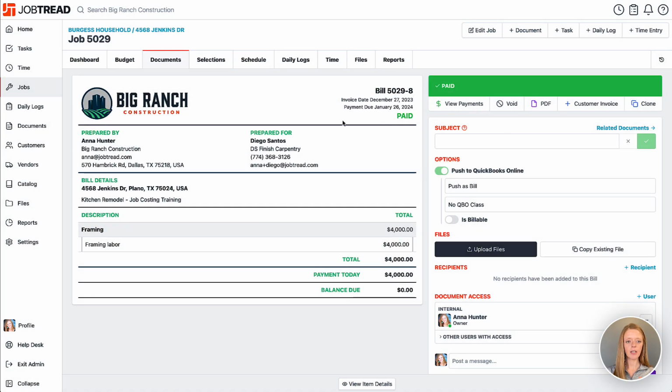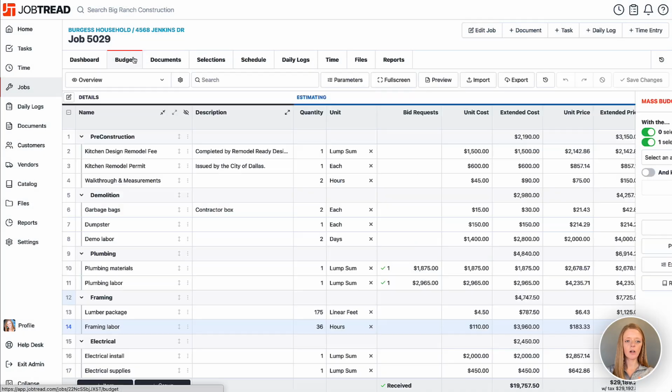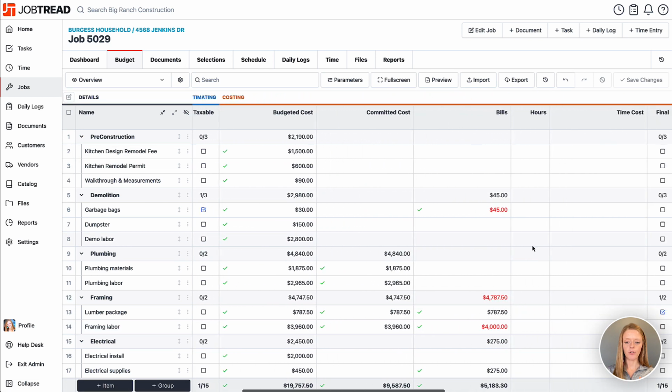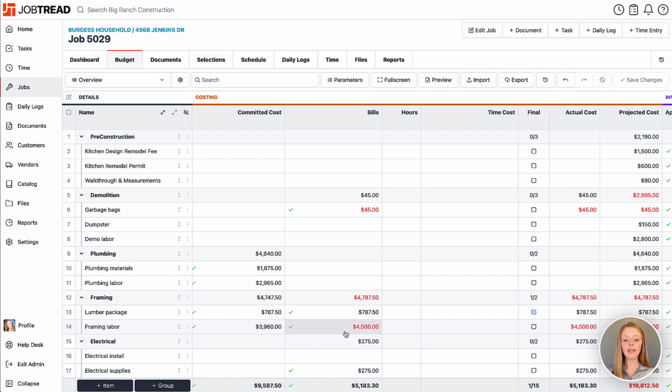All right, perfect. Now let's go back into our budget, and we will now see that we have our framing labor added. And again, it's throwing up that red flag because we did go over the budgeted amount for that particular line item. And that will then, in a fixed price job, impact our profits.